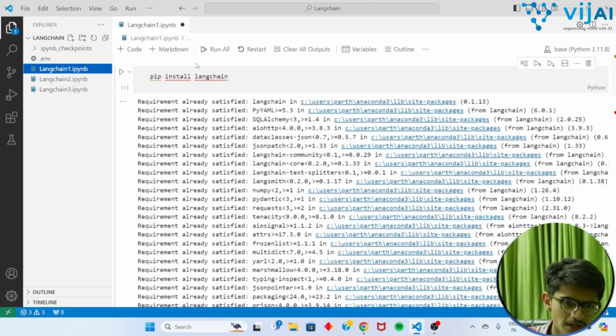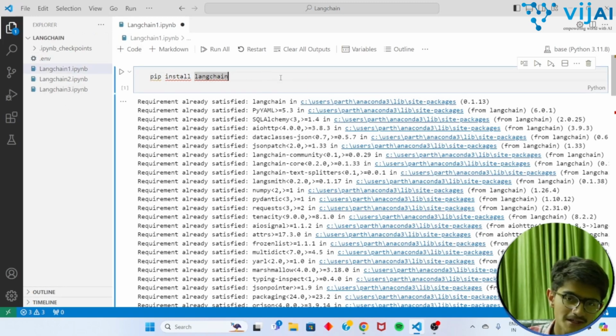First of all, you can create a Jupyter notebook. I'm using the VS Code IDE, Visual Studio Code. You can simply use the Jupyter notebook, there is no issue, right? And I have also created here a Jupyter notebook only, right?